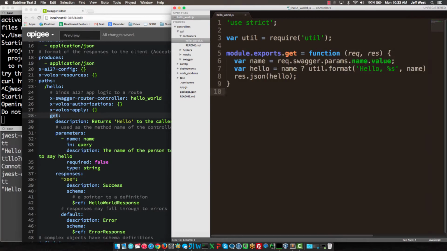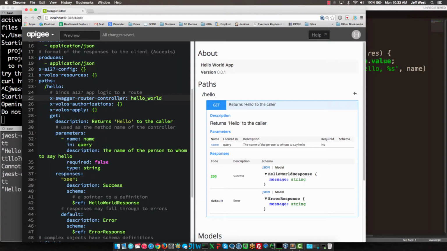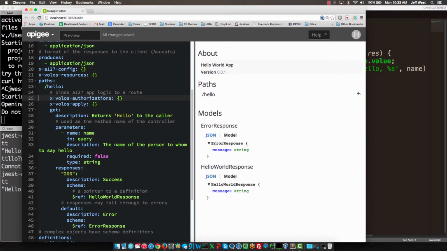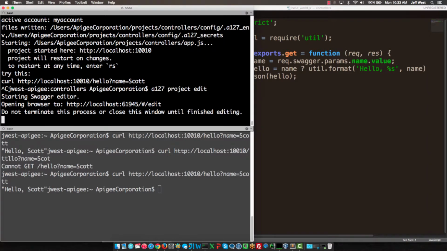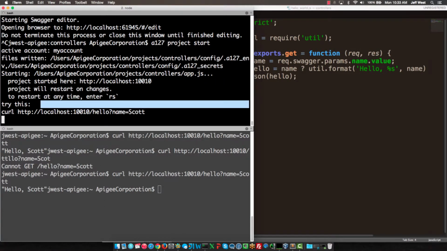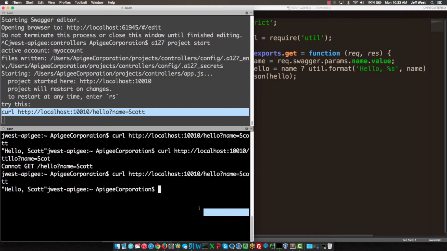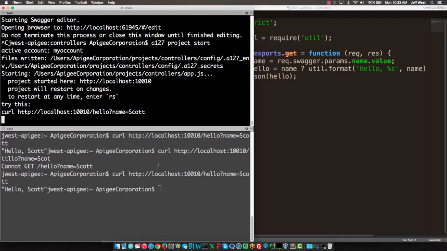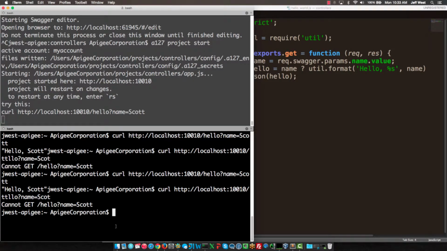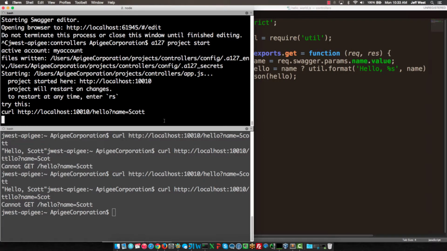So one last thing, what I'll do is take away the Swagger router controller so we can see what that behavior is like. I'll start my project, hit the URL again, and it says cannot get that path because there is no default for a controller. The controller has to be specified explicitly using x-swagger-router-controller.